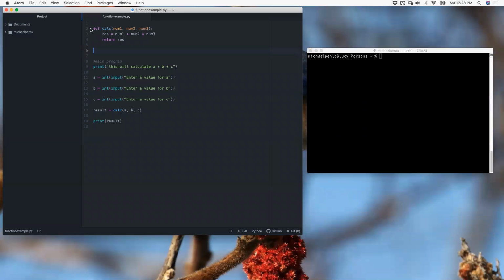So you can see at the top here, I have a function defined, a function called calc. That function takes in three things. In a Python function definition, you don't specify what the data type of these are. So these are just three things. We don't know what the data type is. And then once I get those three things, I can do things with them. I have these three elements, num1, num2, and num3. And then I'm going to calculate num1 plus num2 times num3, and store that in a result.